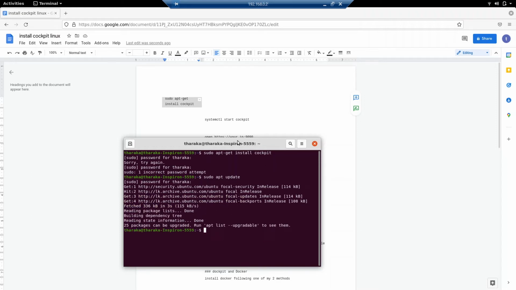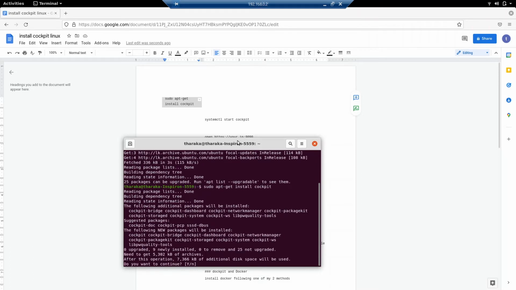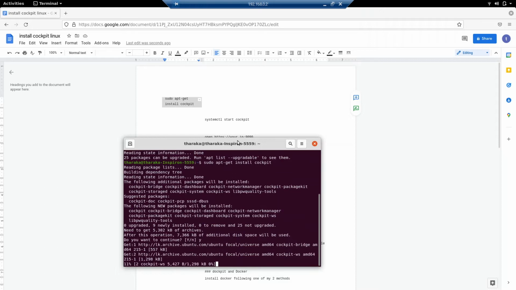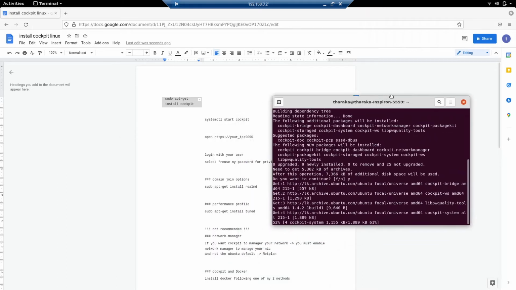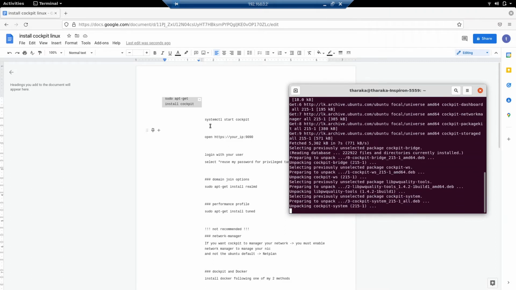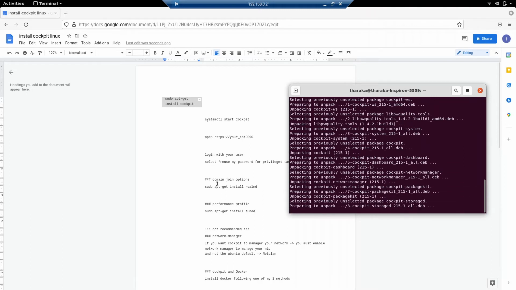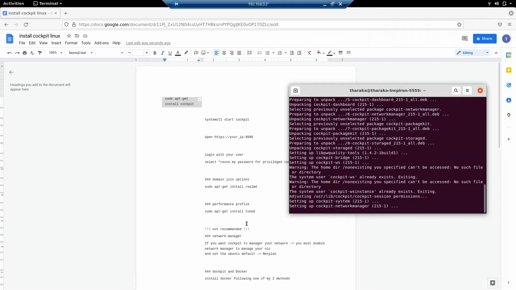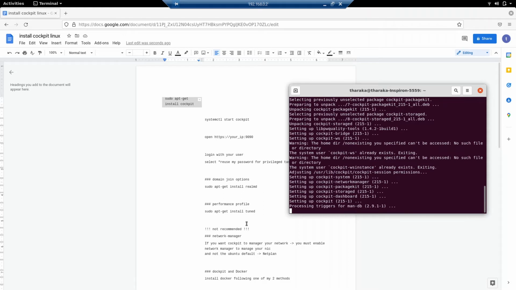Okay, now let's install the Cockpit service. Now it asks, do you want to continue? I just type y and press enter. Now it's automatically installing the Cockpit service to your Linux server. As I previously mentioned, I put everything in the video description, so you can follow this video and install Cockpit to your Linux server.